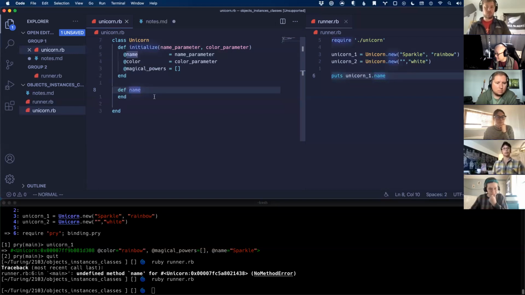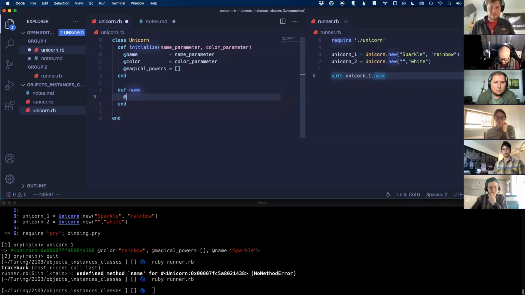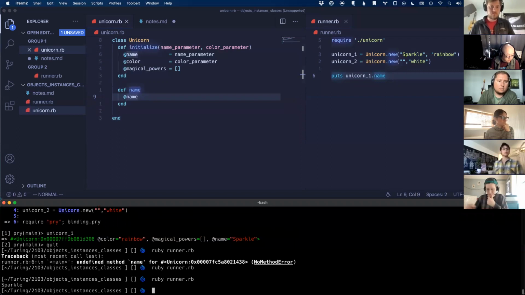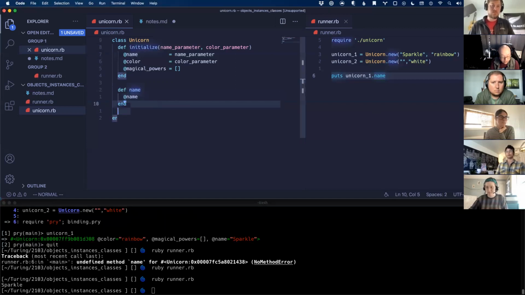Brant. I was just thinking about that. Where does it store it? Where have I stored it? Well, it's in the instance variable. Oh, we just haven't returned the instance variable yet. So we do this. And now, cool. It prints out the name. Sparkle. Fantastic.